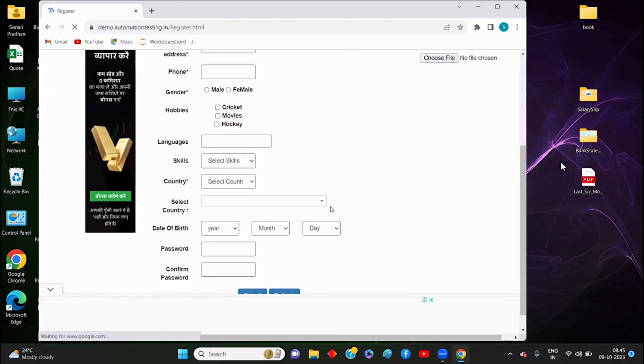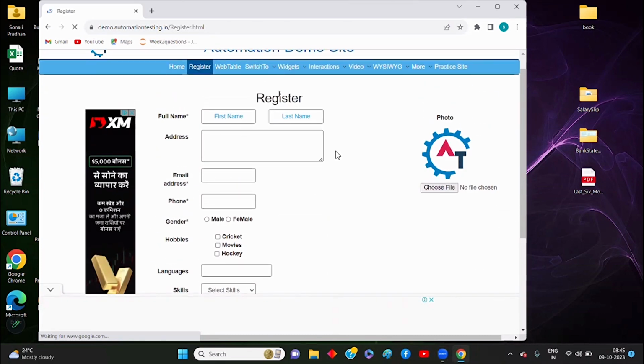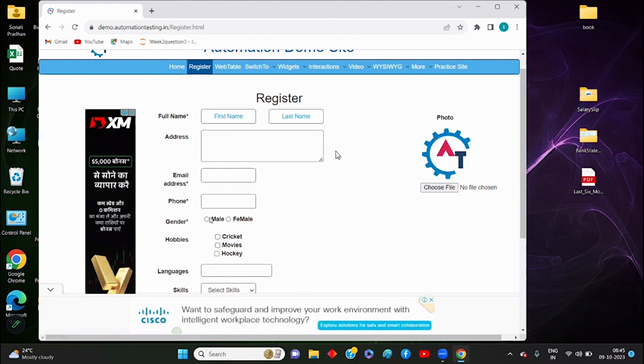This site, whatever you are seeing, is called a web element. Each and everything is a web element. So identifying them is known as object identification.